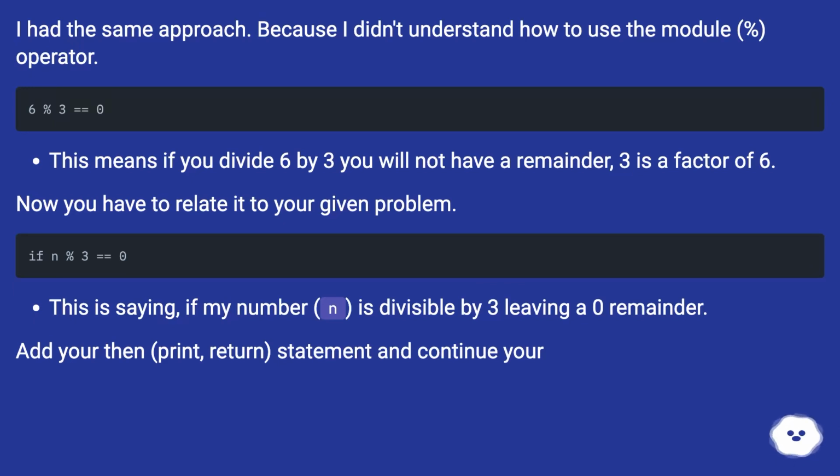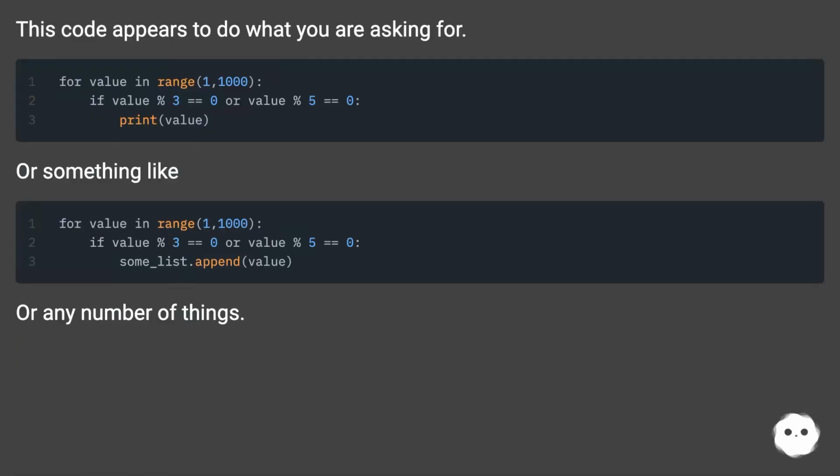This is saying, if my number, n, is divisible by 3 leaving a 0 remainder, add your then print or return statement and continue. This code appears to do what you are asking for. Or something like it. Or any number of things.